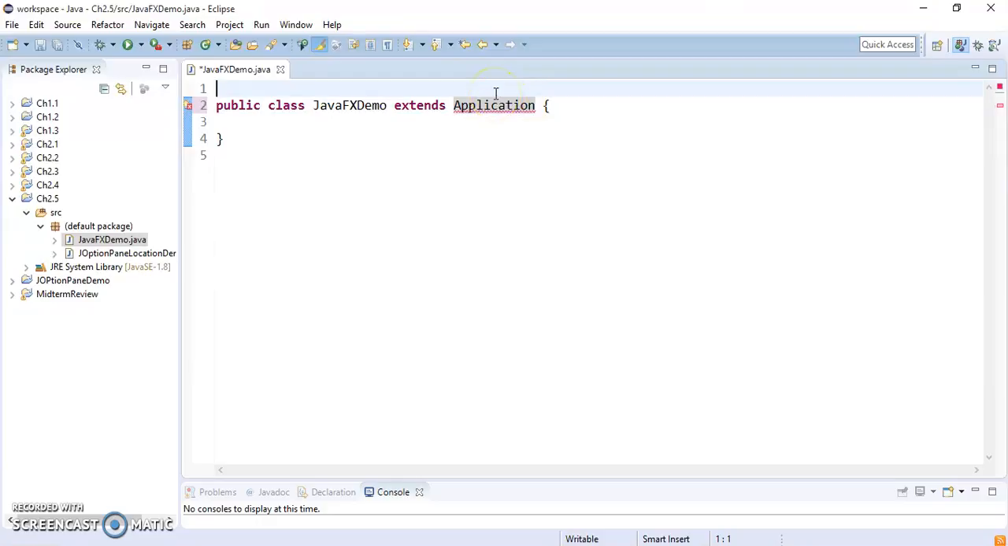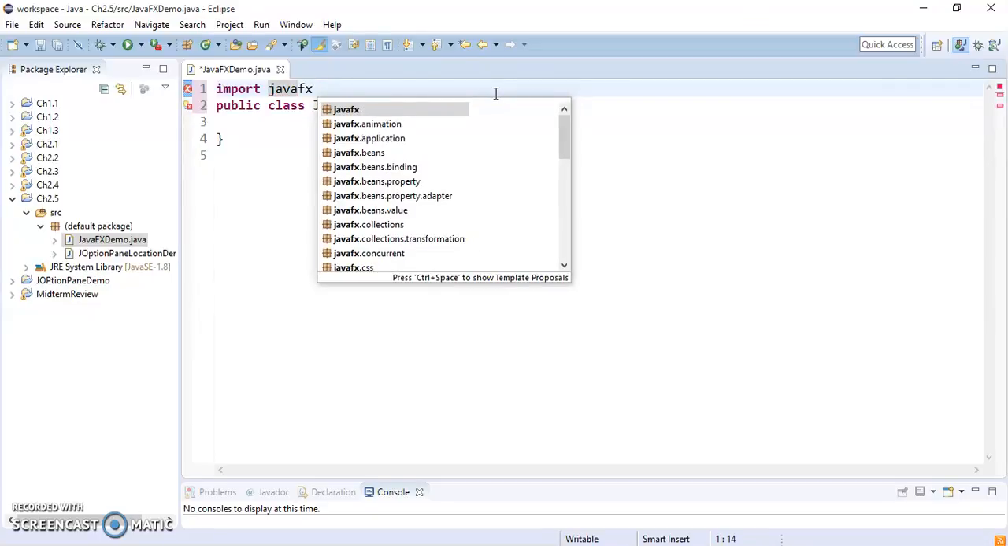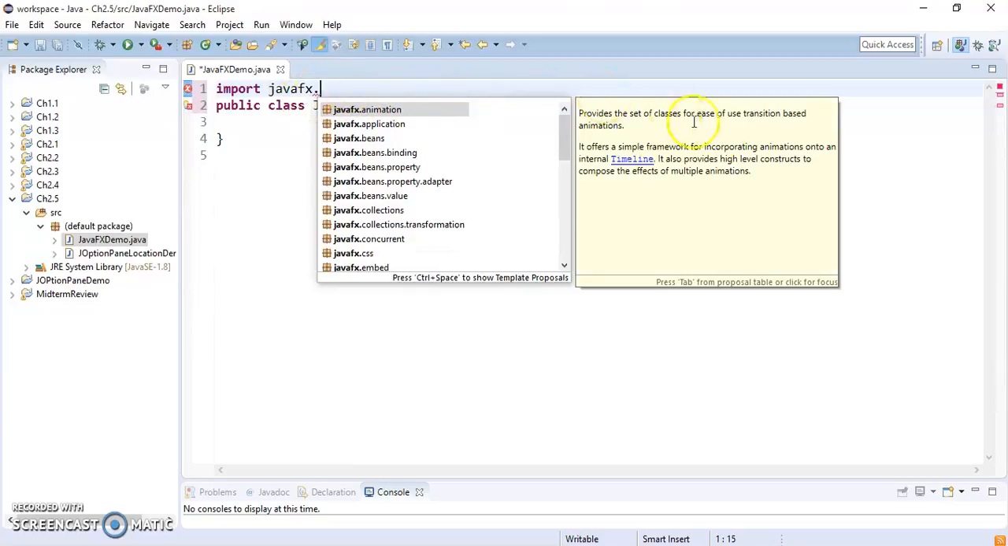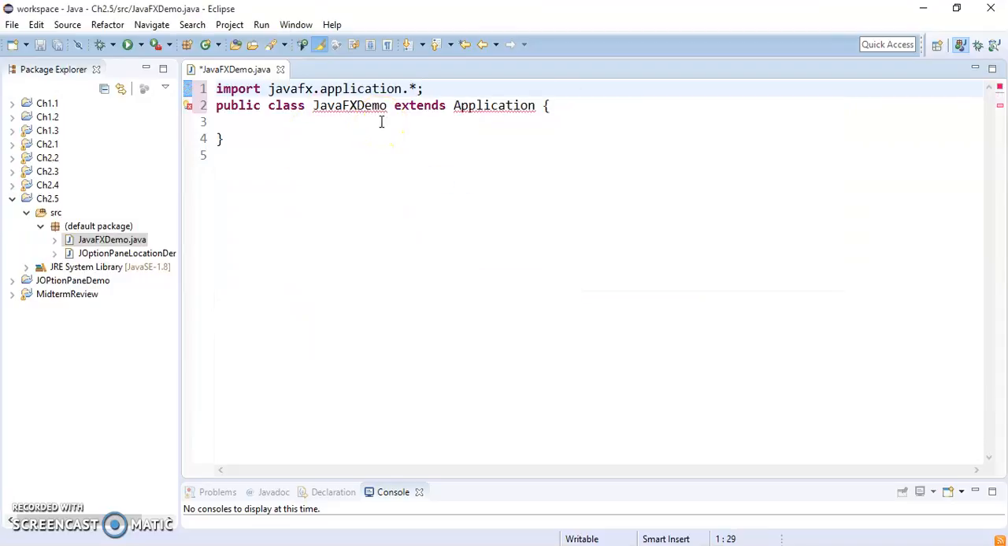Now we need to import JavaFX. You may see it should be under the package named javafx. And we're looking for an application. Like when you do applet, we have to do javax.swing.applet, right? So this is application.